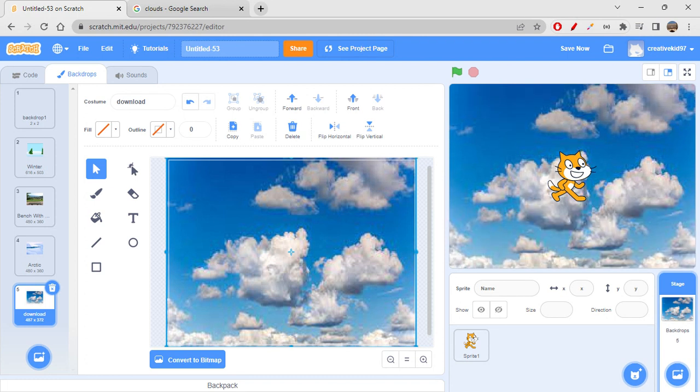Cool. You got the backdrop. So this is one way of uploading a backdrop and adjusting the backdrop on the screen. This is how you can get backdrops. And this is not the only way.